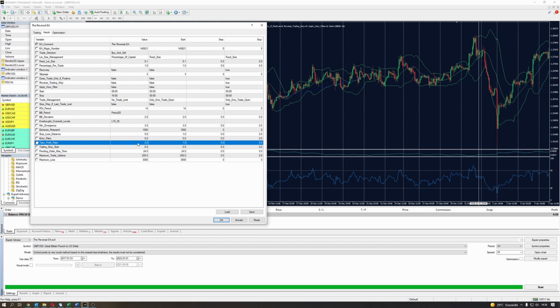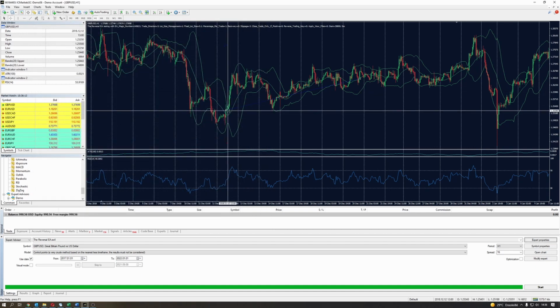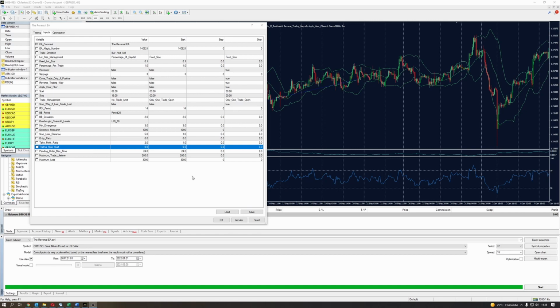The take profit ratio is the ratio between the open, the close of the candle here, and the take profit. If you put it in 2, it will make the take profit at a distance of 2. The trailing stop start is a parameter that will activate or not the start of the trailing stop. If you put it on 0, there won't be a trailing stop at all.